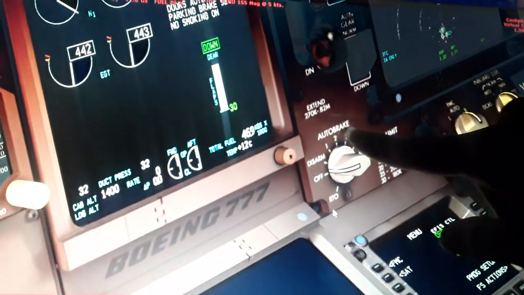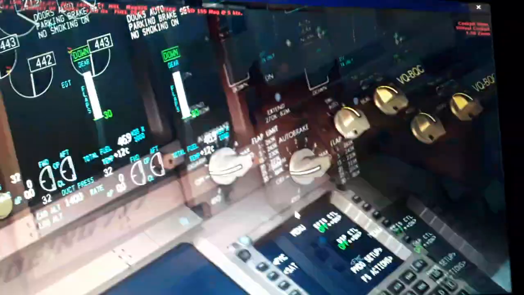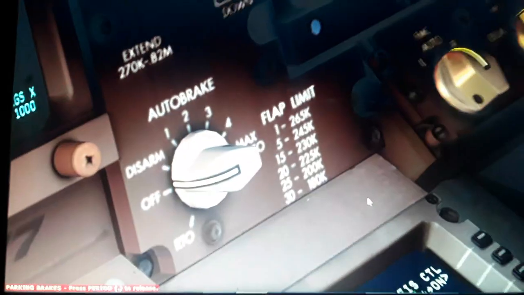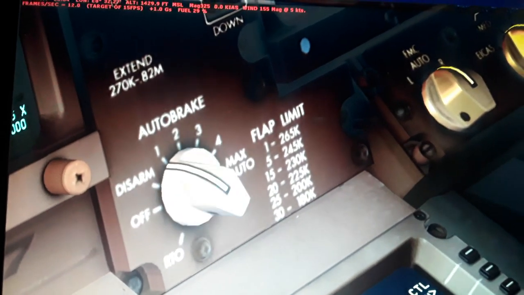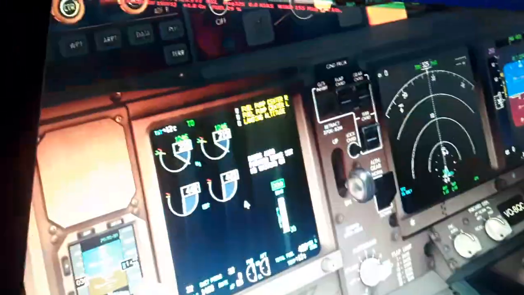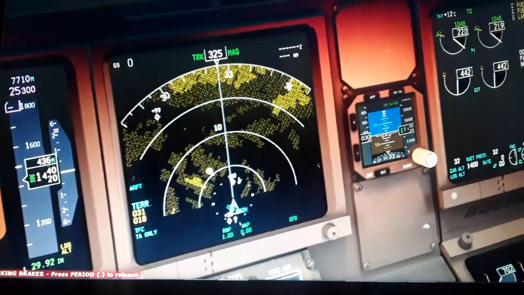The flaps limit and the auto brake function here. Some switches, so you have rejected takeoff and maximum. You can see the trademark of the aircraft. So these are the displays over here.